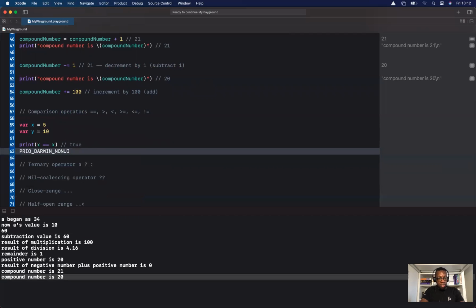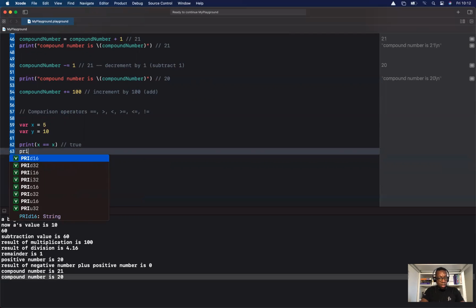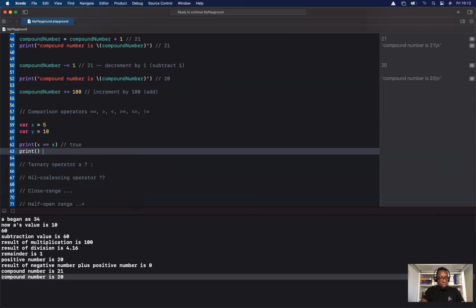Next, we'll say print x, or rather y, is greater than x, meaning is 10 greater than 5? Here, we should get true. So basically, the comparison operators compare two values, right? Is x equal to x? Yes, it is. Is y greater than x? Yes, it is, because y is 10, x is 5.